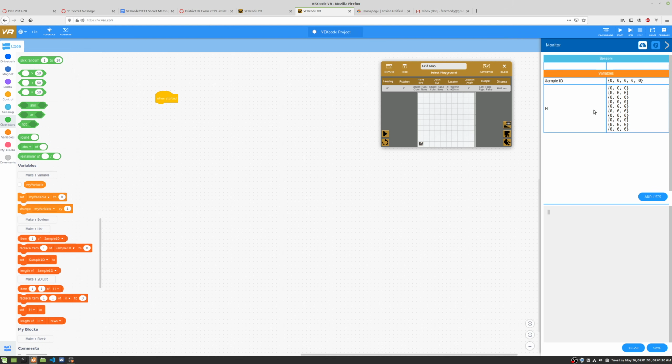Notice that our sample 1D list is a list of numbers, right? All the items are numbers. Our 2D list that we called H is basically a list of lists. Item 1 in H is a list itself. Item 2 is a list. Item 3 is a list. Item 4 is a list. And inside each one of those lists, we have 3 items. So sample 1D, our 1D list, is a list of numbers. H, our 2D list, is a list of lists, and each of those lists is a list of numbers. Super easy once you get used to it, all right?